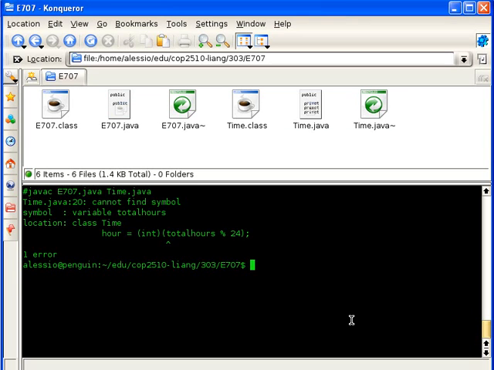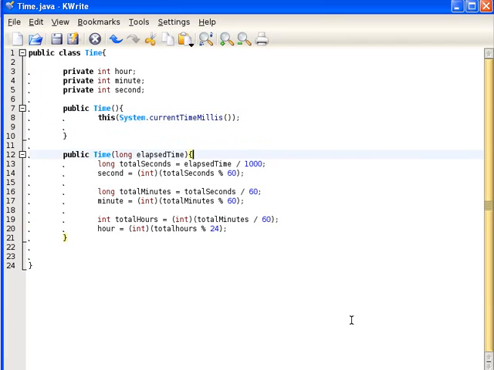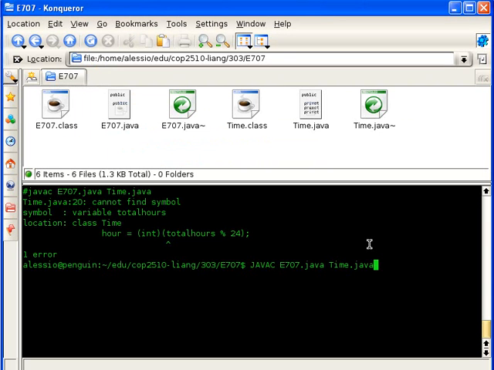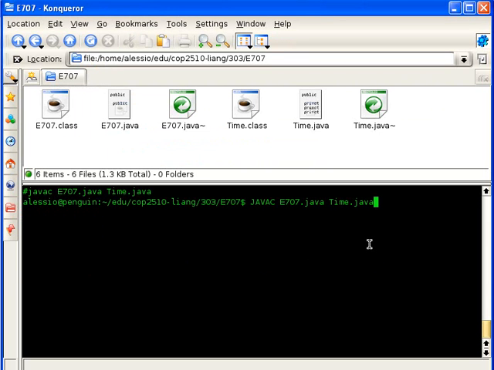Variable totalHours is misspelled. There is an uppercase H missing somewhere. So we go here. We fix that little typo. Back to Conqueror. Compile again. Alright, now that it's compiling, we can go ahead and do Java E707.